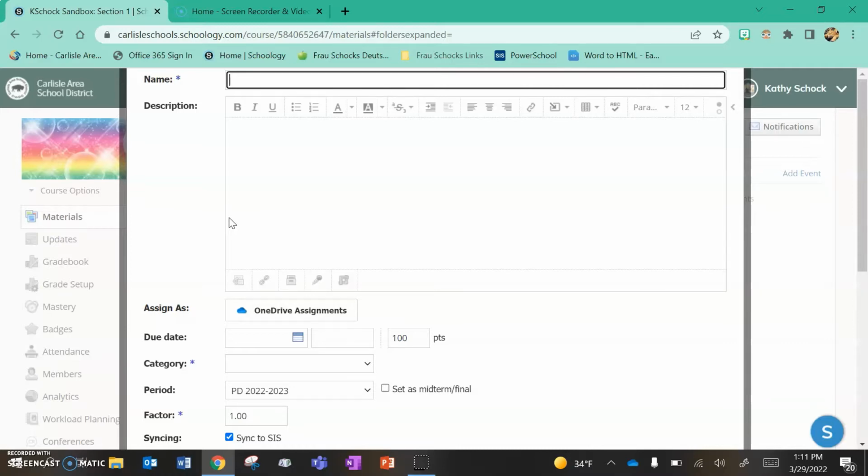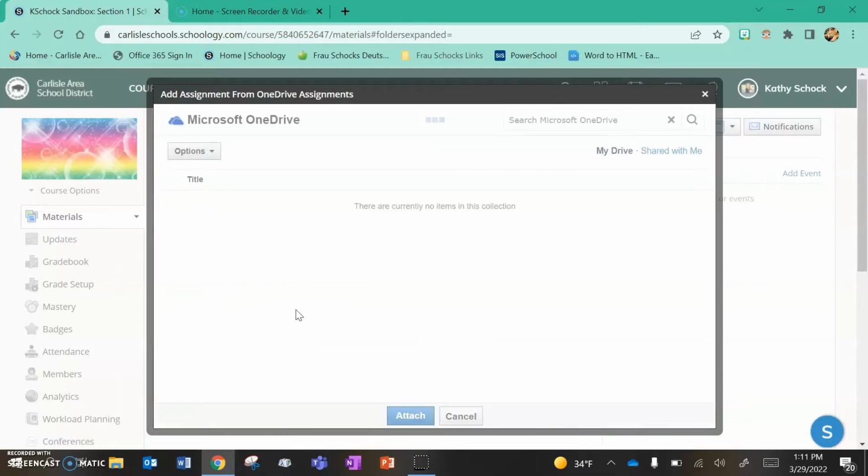So create that worksheet in Microsoft Word, for example, and then create a digital copy for every one of your students by creating a OneDrive assignment in Schoology. And it would look like this. So I'm going to just call this OneDrive example. I'm going to come down here and assign as, and I'm going to click on OneDrive assignments.